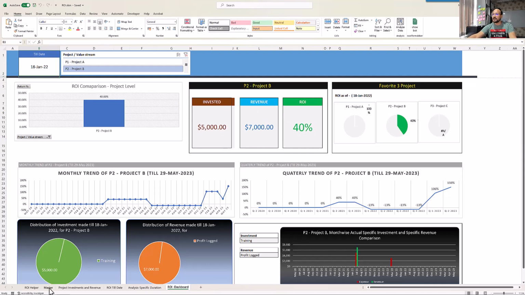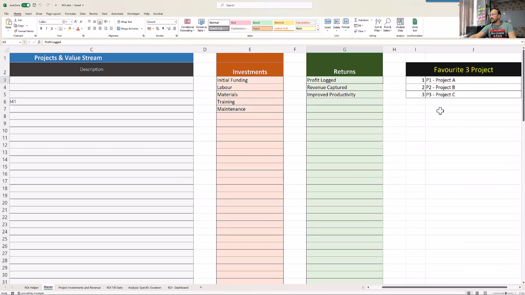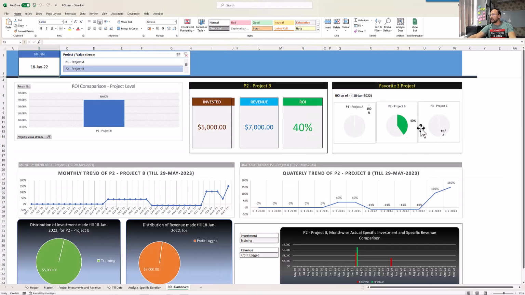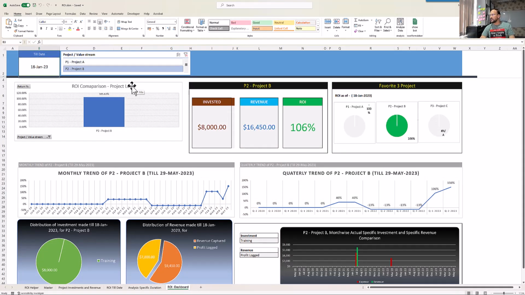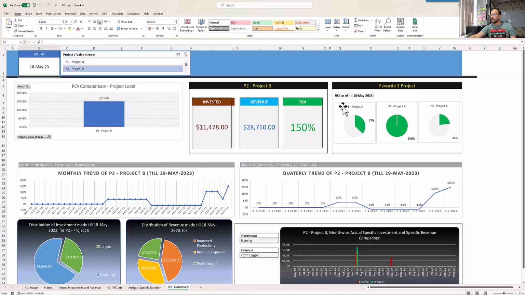As you remember, in the master sheets, you have created top 3 projects. So those top 3 projects will be coming up and it will show a comparison between them. If I have proper data for all these projects, it will be showing you how that is coming up. So let's say I'm making it as 5 because most of the data is recent data. So you can see how the ROIs are compared. So ROI as of 18th May 23.